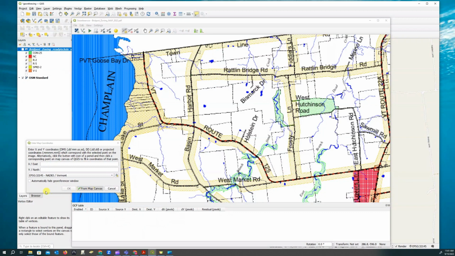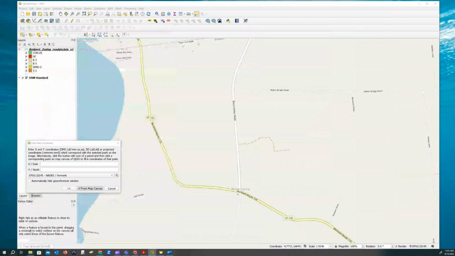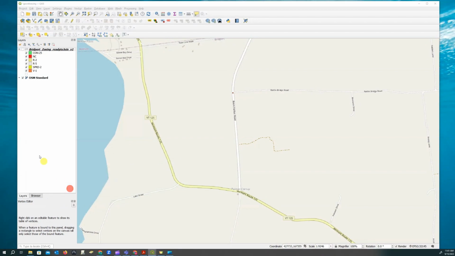And you'll notice also it says Automatically Hide Georeferencer Window. This was turned off. By default, it's turned on. I turned it off, so it doesn't hide the georeferencing window. I like that, especially for making a video. So I'm going to take it from the map canvas. But first I have to move my little georeferencing window out of the way, come over here, and got it. Now it's got coordinates right there, and all I have to do is say OK.